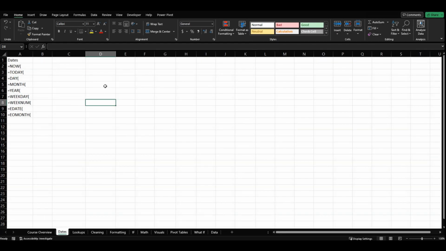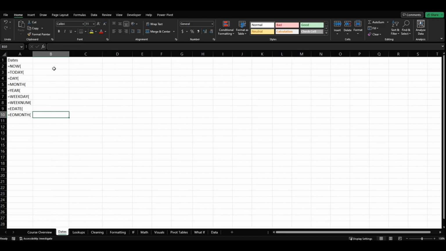Okay, so these are the topics that we're going to be going over today. Now, today, day, month, year, weekday, weeknum, Edate, and Eomonth. So each of these does something a little bit different, and we're going to be going through them just to see exactly what they do and how they act with specific inputs.